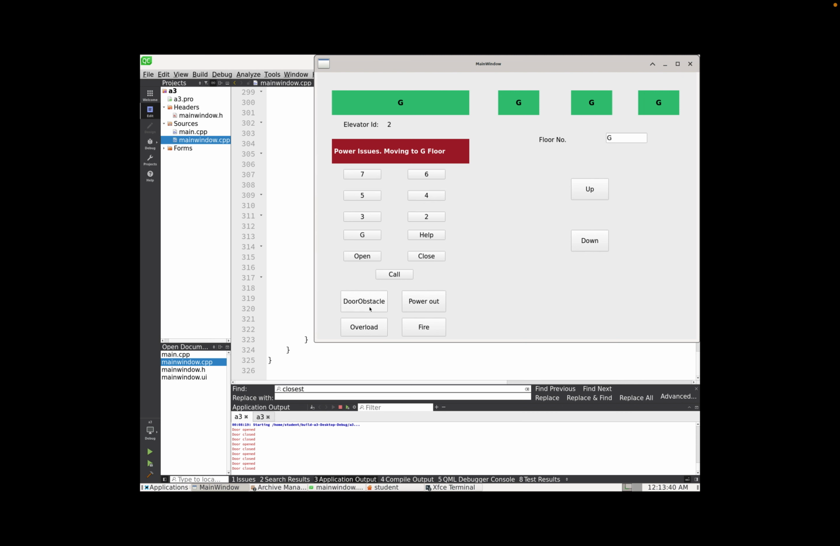And then there's the door obstacle. The user just clicks door obstacle: obstacle blocking the door. For overload, elevator overloaded, you get the error message. And if you want to call for help, calling building services, and another call if you want to call, calling building safety. And that's all for my presentation.